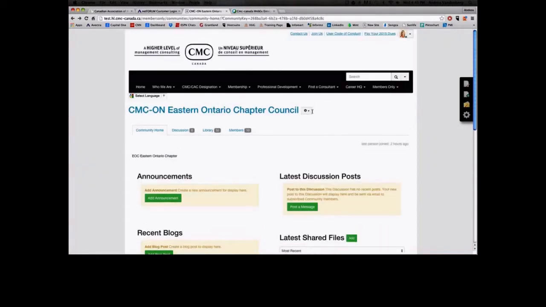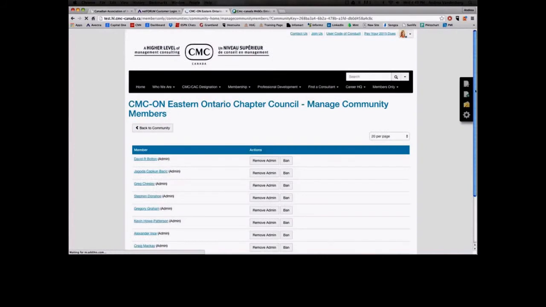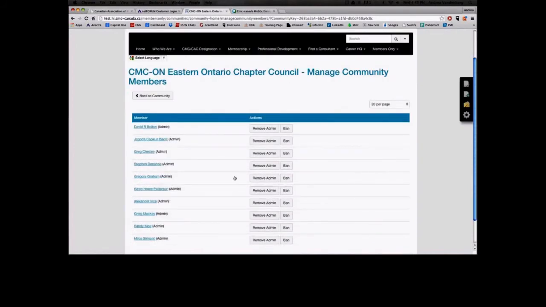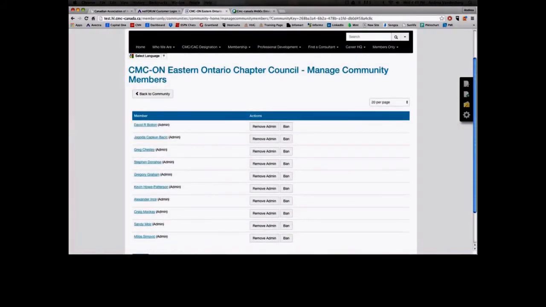Okay, so again, if you want to look at your administrative rights, just click the wheel to the right of the title. So underneath community settings, you can also manage the community members. So if you want, you can remove, now again, all of these members are admins, so if you wanted to remove the admin from someone, you could, or if you wanted to ban them, you could ban them from the community.